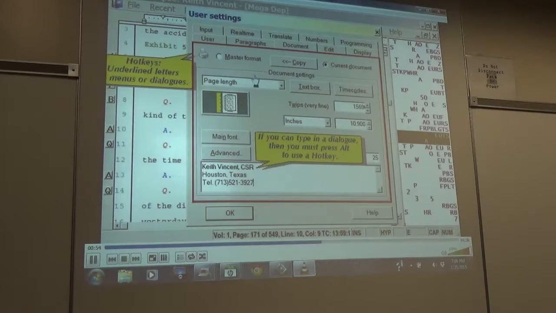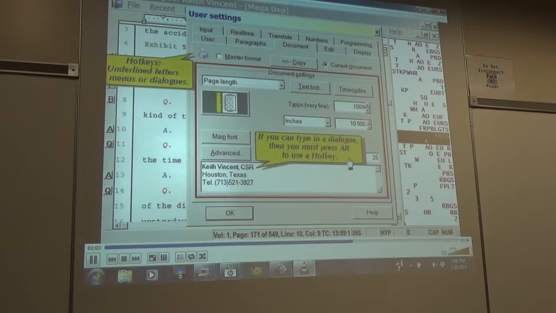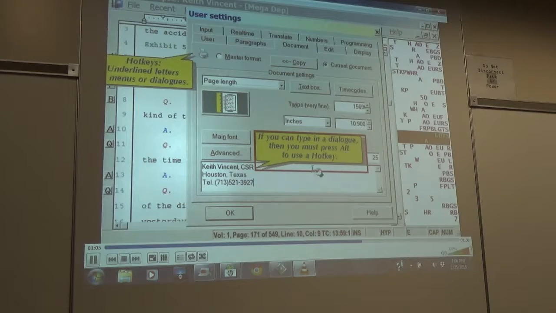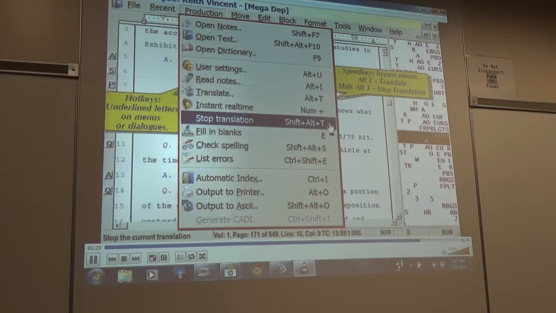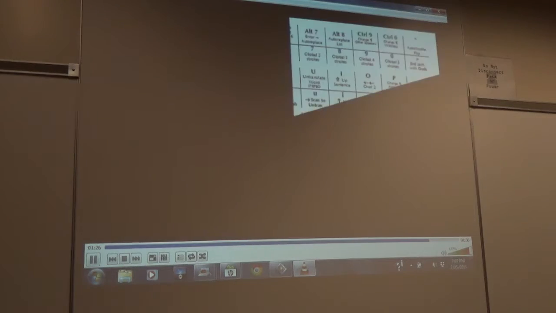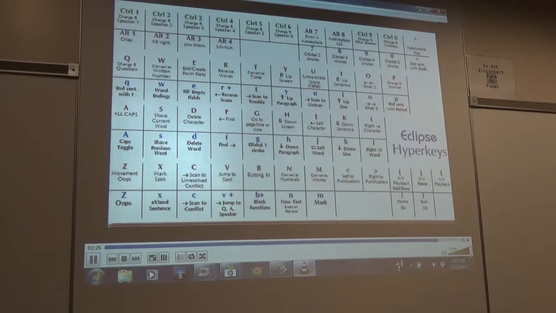Every Eclipse menu or dialog has hotkeys as an alternative to using the mouse. But if there's any place where you can type in a dialog, then Windows requires you to press the Alt key in order to use the underlined letter as a hotkey. Hotkeys are underlined letters on menus or dialogs, but Eclipse also encourages you to use speed keys, which bypass the menus entirely. For instance, Alt-T to translate and Shift-Alt-T to stop translation. And finally, there are Eclipse hyperkeys, which are even more efficient than using a mouse or speed keys. But this is the subject of a separate presentation.